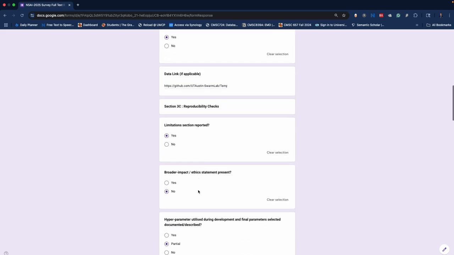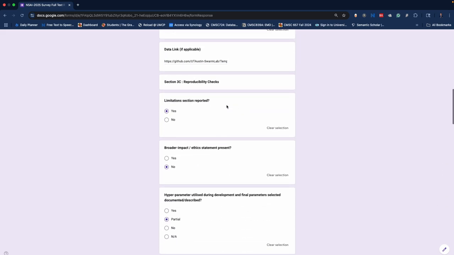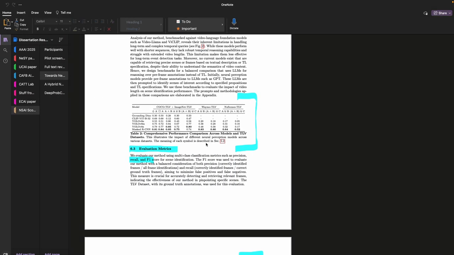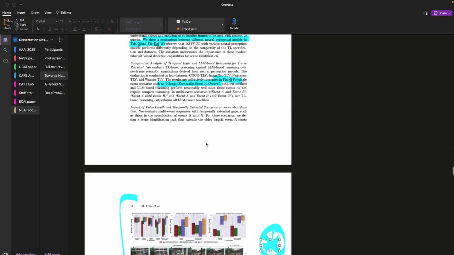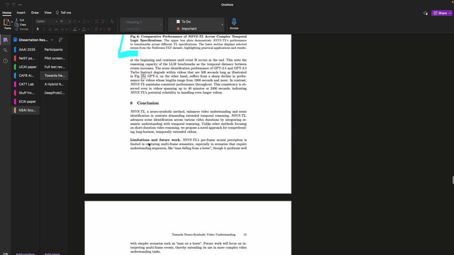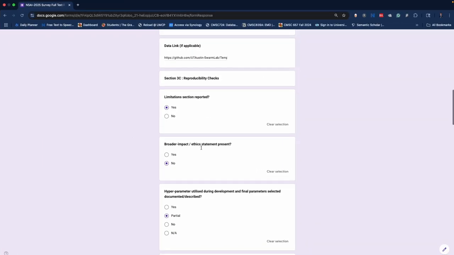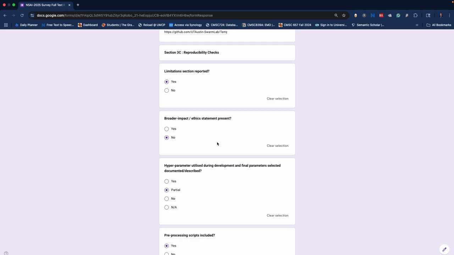With the reproducibility checks, limitations were reported on in this paper, so we can see down here after the results section the limitations, which were briefly but still reported on within the paper. But they did not report on an ethics or a broader impact statement, so that's a no.